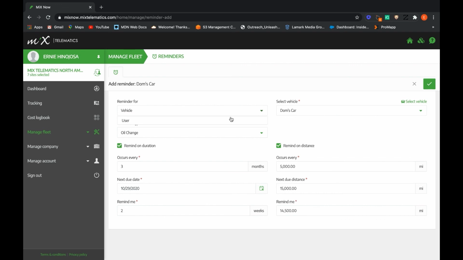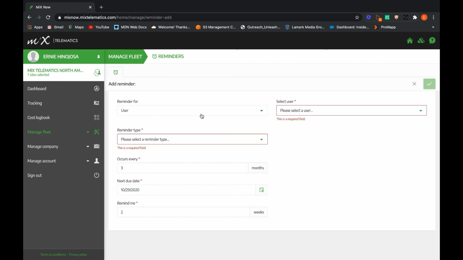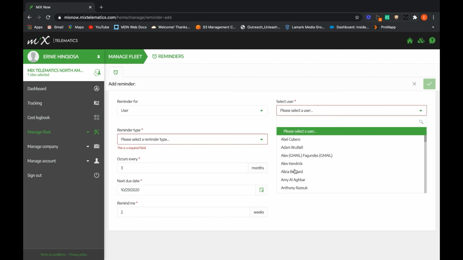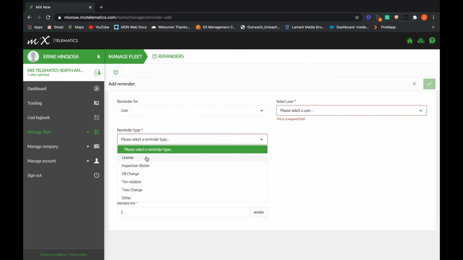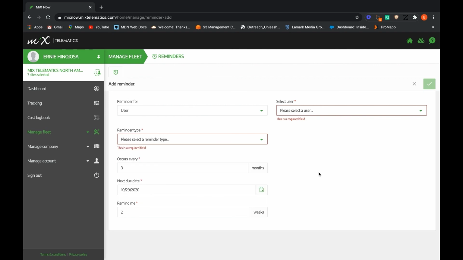Now, when we get to the actual users, this is the same thing. You select the user, you select what person it's for, and then the reminder type. It can be licensing, continuing education, whatever the case is, and this is all based on time.